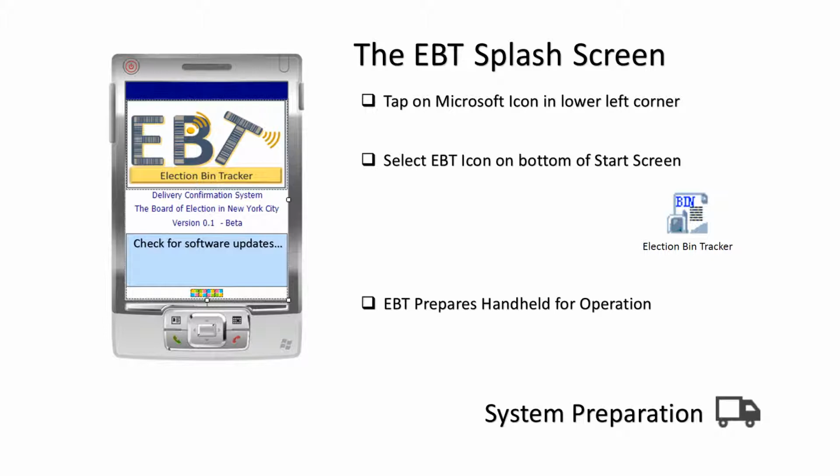Once the installation completes, you will need to navigate to and reactivate the EBT application by once again tapping on the EBT icon on the Start screen. After checking for new updates, EBT downloads information it needs from electionbin.com. First, it downloads something called unit types. Then it downloads something called asset types. Each of these helps describe the items you will be scanning. After these downloads, EBT is ready for operation and brings up the delivery confirmation screen.